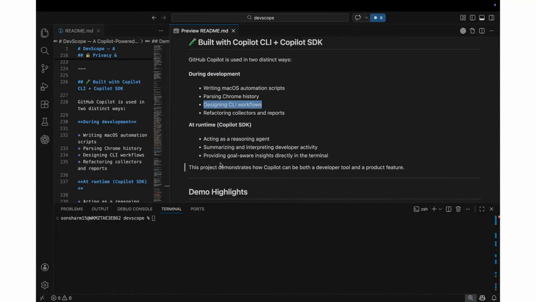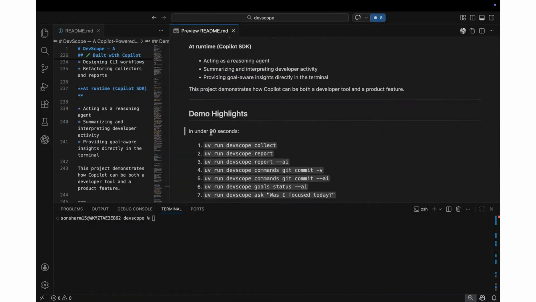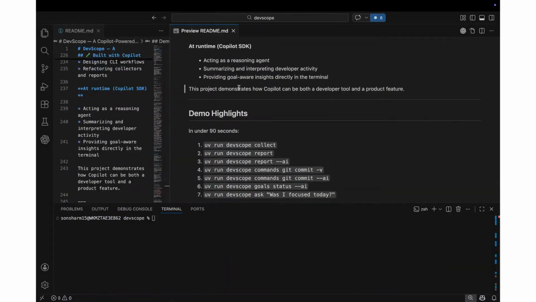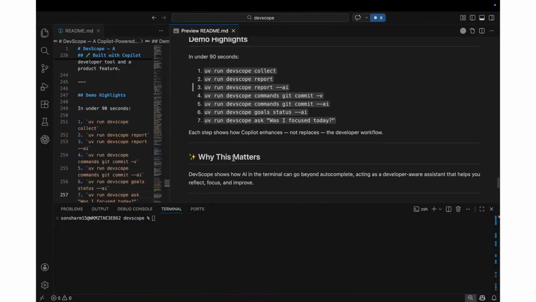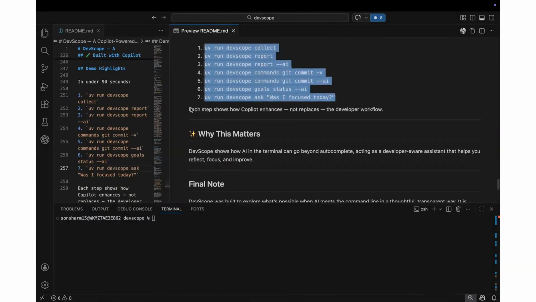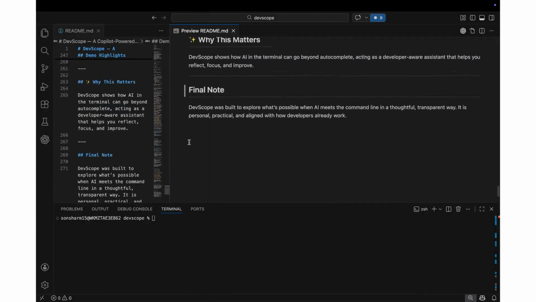The Copilot SDK is a runtime component which can help us actually analyze the database which we have been collecting for our commands and give a response in real natural language. So these are some of the commands which I had in mind to demo.